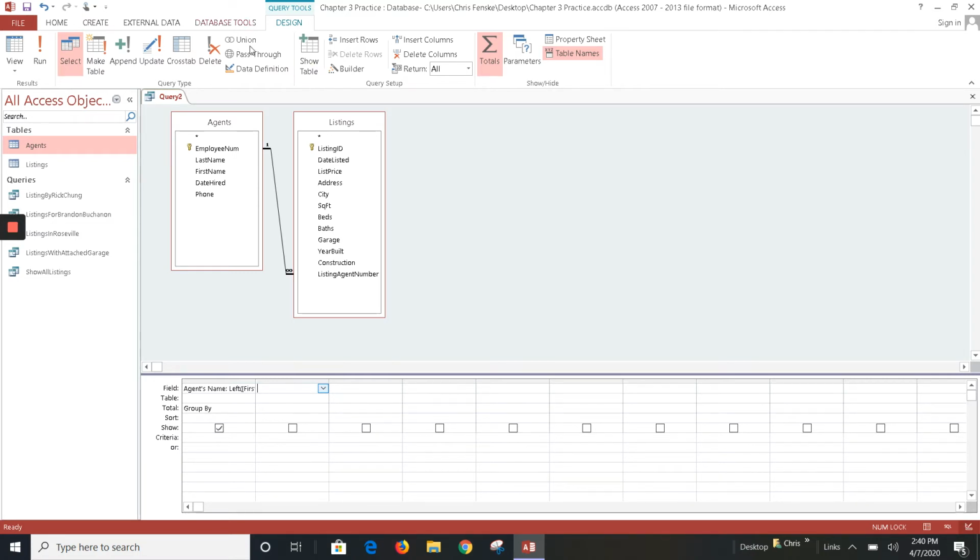Okay, so now we're going to go ahead and add our listing ID. We want to add this one, just a regular field. And we're going to do list price, which is right there. Now, guess what we want to do on the last one is we want to do another calculated field. Okay, that's what we're going to do.